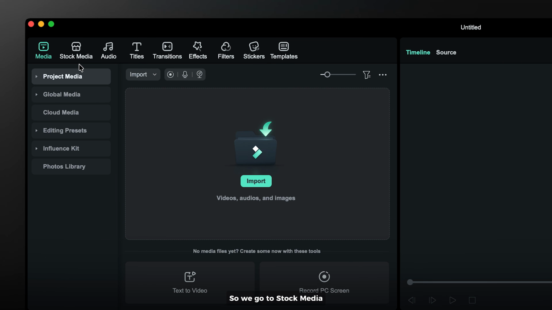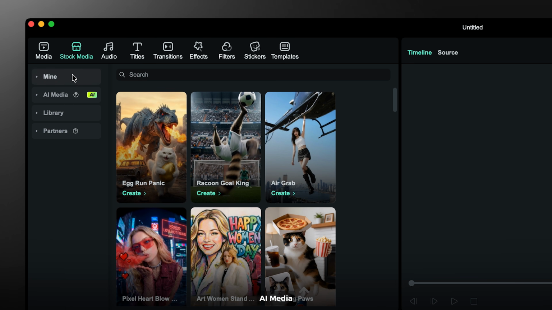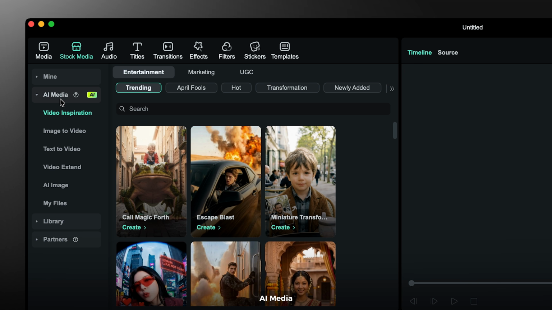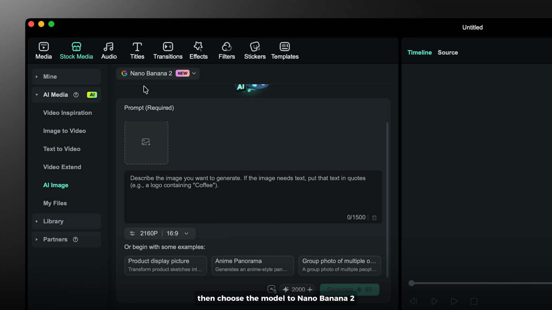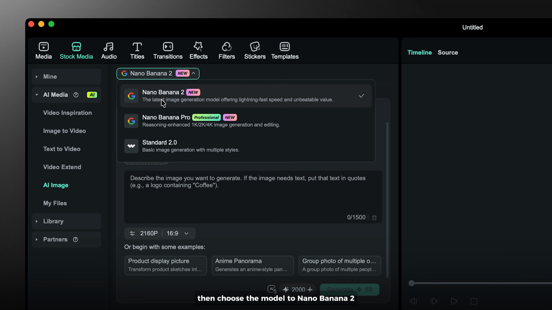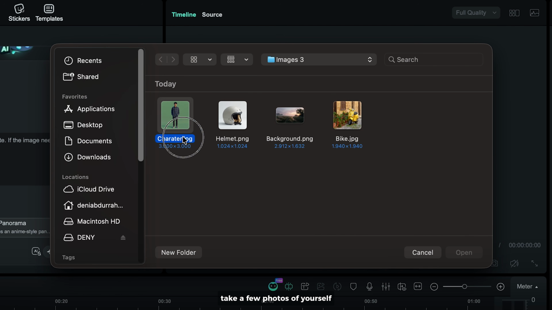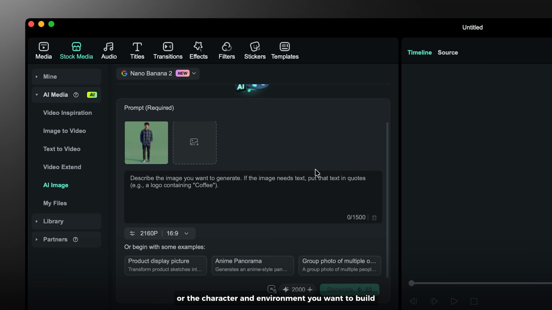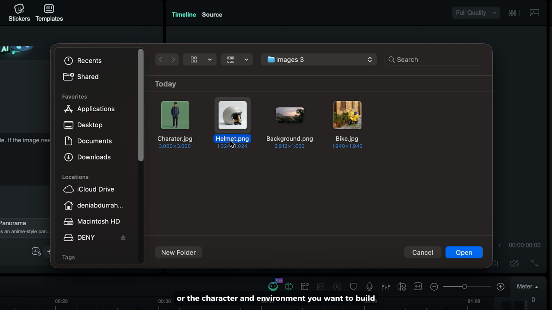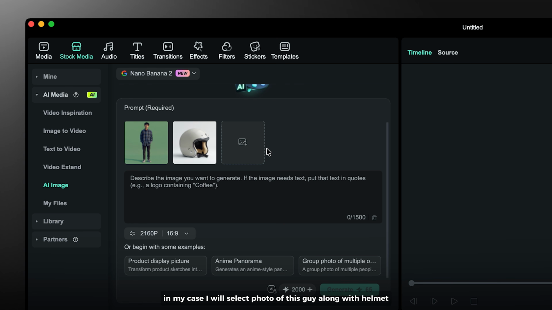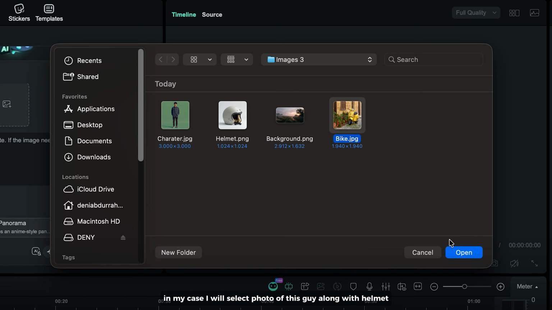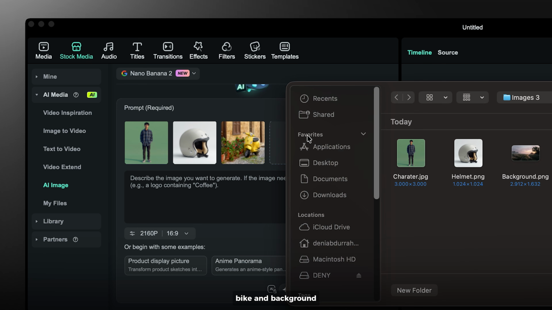So we go to Stock Media, AI Media, select AI Image. Then choose the model Nano Banana 2. Now upload your reference images. Take a few photos of yourself or the character and environment you want to build. In my case, I will select a photo of this guy along with the helmet, bike, and background.